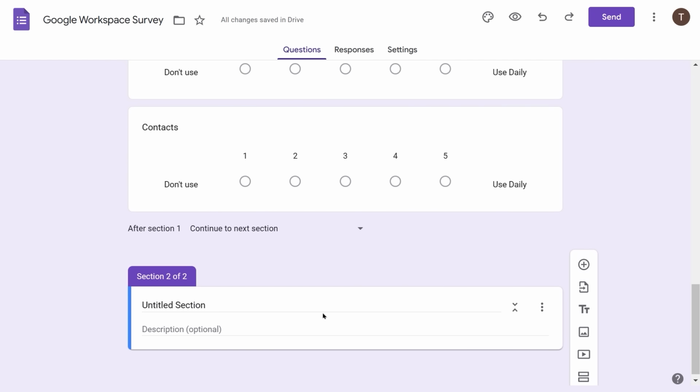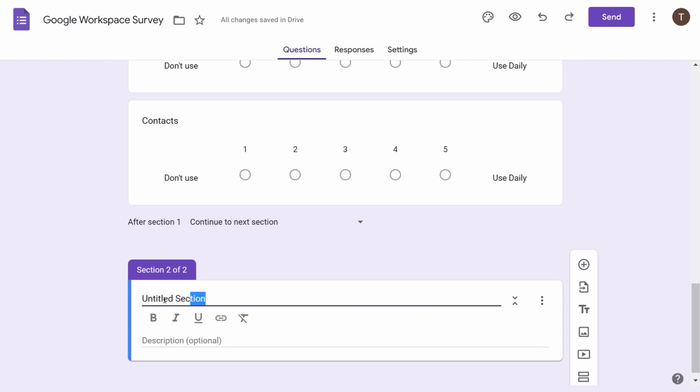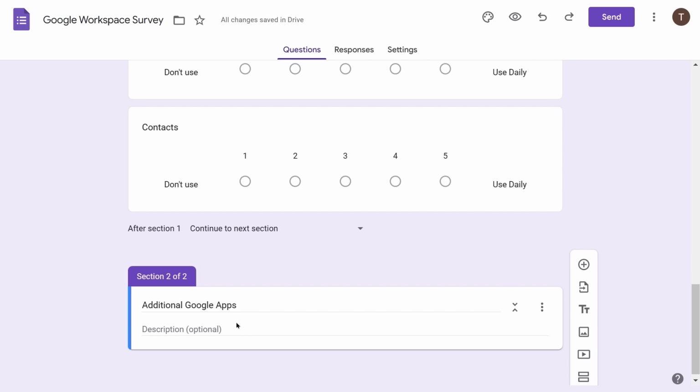And then you have a new section, section 2 of 2 at the bottom, and it is currently untitled. We're going to call that untitled section Additional Google Apps. And for this one, for the description, we're going to hide it. And notice it's not letting me hide the description here. It lets you hide the description on a title, but not on a section. So that's fine.